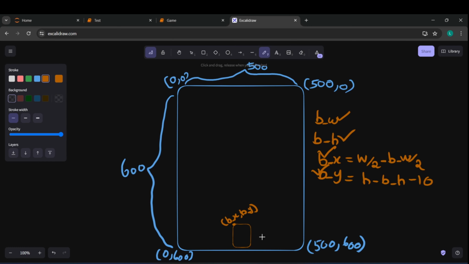Now at the start of each game, I want the basket to appear exactly at the middle of the screen, close to the bottom. So to get bx, I said width by 2 minus basket width by 2. So the width by 2 will give me exactly this point, and subtracting half of the basket width from it will give me bx.